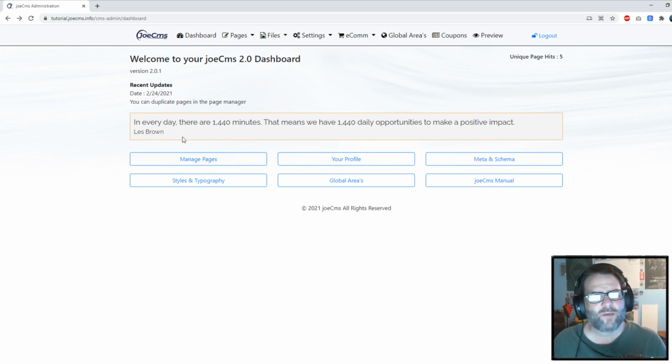And then under that, we have buttons to some commonly used areas of the website. So things you want to get to quick right off the dashboard will be presented here. You can also add other quick buttons yourself. I'll show you that in later videos, which makes it very handy and very useful. So with that being said, let's move over to the page manager. To get to that, we're going to click on pages and go to page manager.